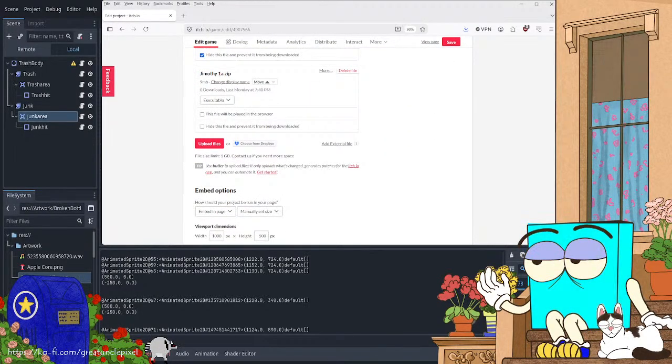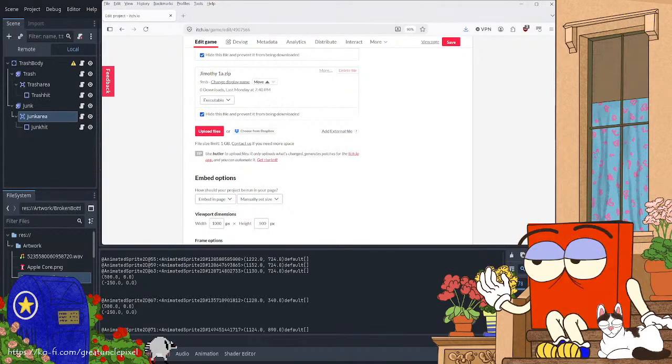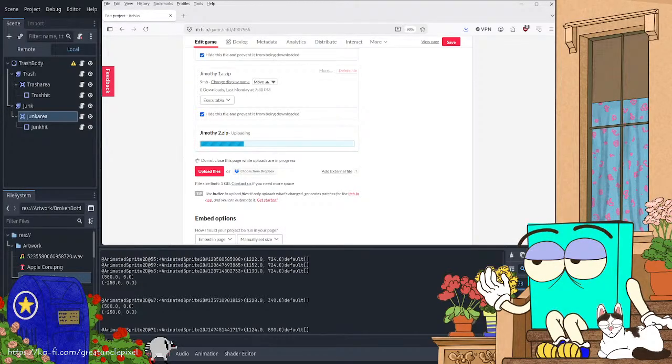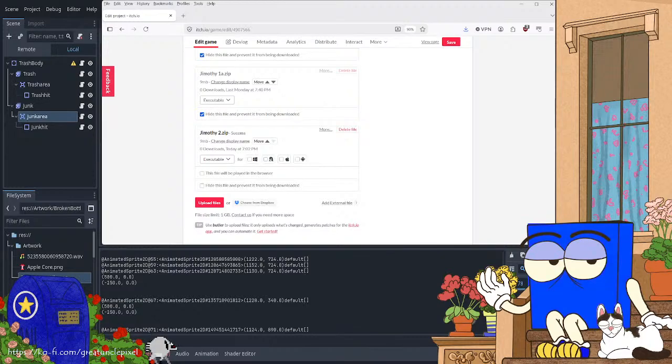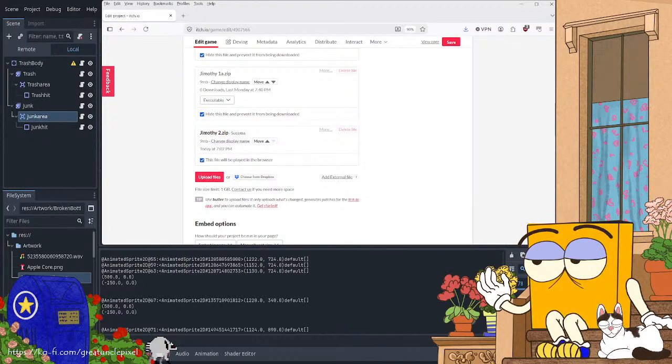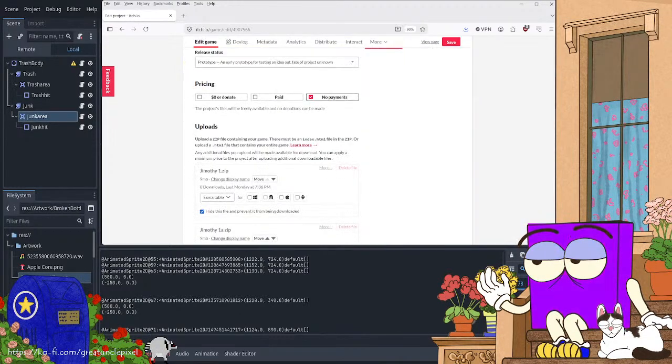so you can watch me hide this file, upload files. It crashes. Folder 2, Jimothy export, Jimothy 2. Let me make sure I did this right. File will be played in the browser. Okay. Let's go over here.